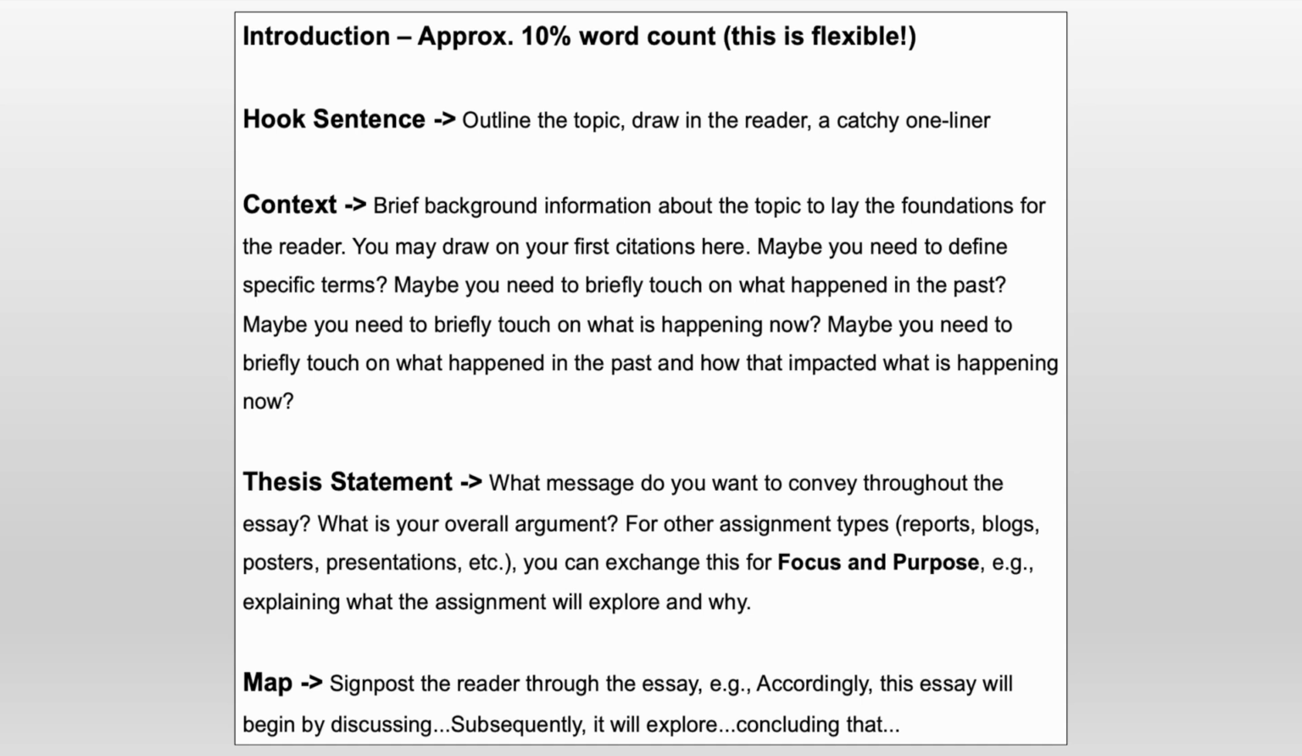Then you're going to move to a thesis statement. What message do you want to convey throughout the essay? What is your overall argument? For other assignment types like reports or blogs or posters or presentations, you might exchange the thesis statement for focus and purpose. For example, what is the assignment exploring and why? And then finally, the map. You're going to signpost the reader through the essay, and this might sound a little bit like, accordingly, this essay will begin by discussing, subsequently it will explore, concluding that.